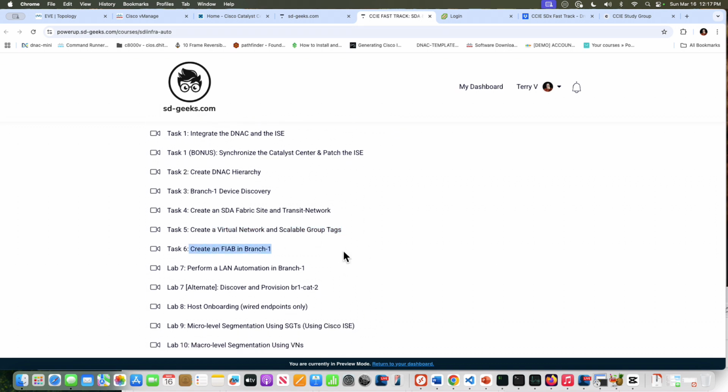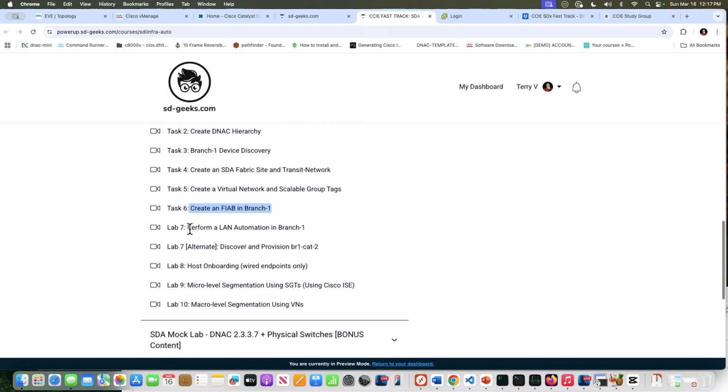We're then going to create a fabric in a box deployment. And then from that fabric in a box deployment, I execute a LAN automation, and we discover the second switch in that site. If you are running CML2 and you can't get that to work, it did work perfectly fine in EVE.